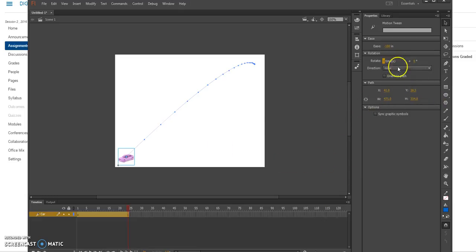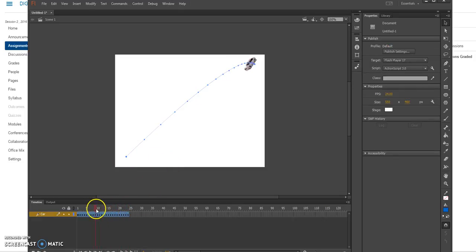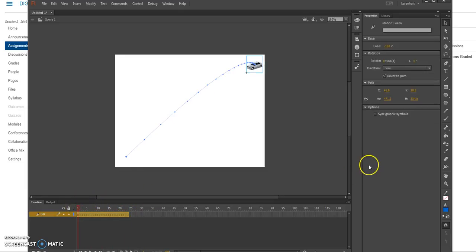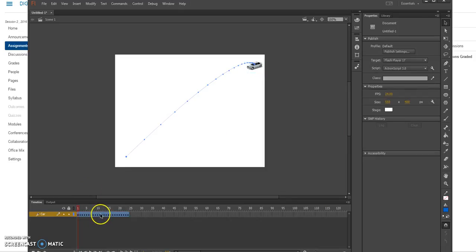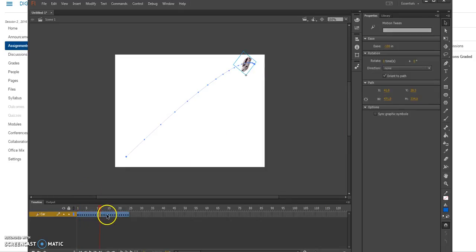Then the last thing with this particular part is we're going to check what's called Orient to Path. What that does, it makes it so the car actually kind of moves with the path. You see how it stays, and it points the direction. Because our registration point is in the bottom corner, that's kind of what it rotates off of. So for my animation, that doesn't work. It doesn't look good at all. It looks awful.